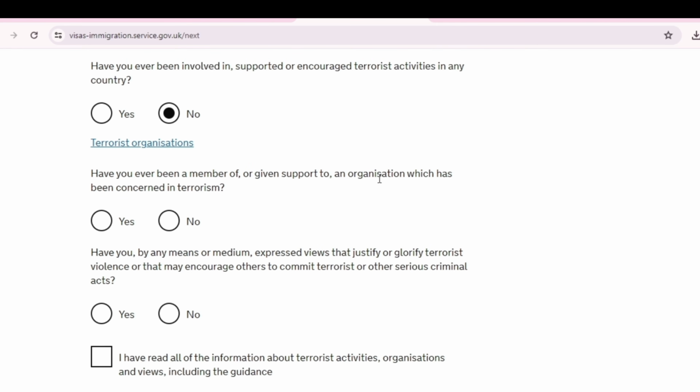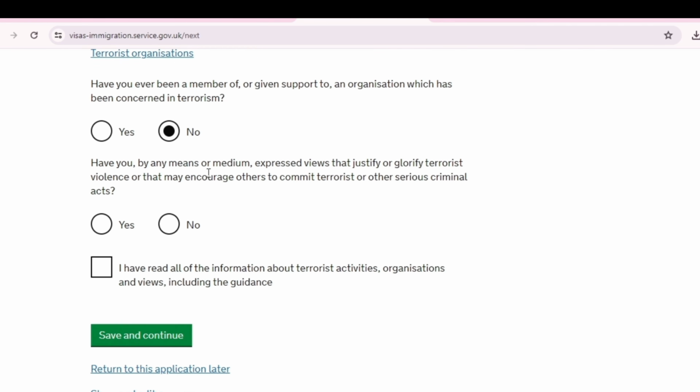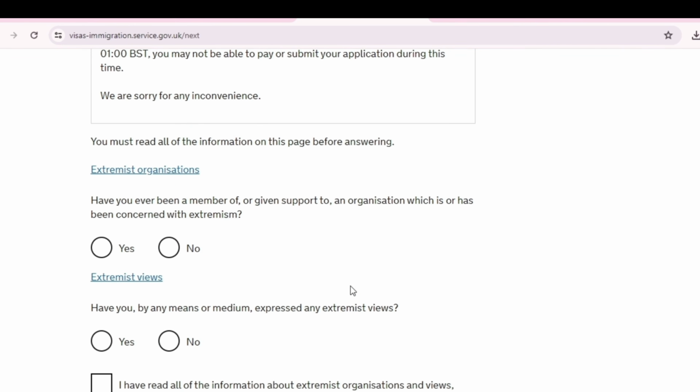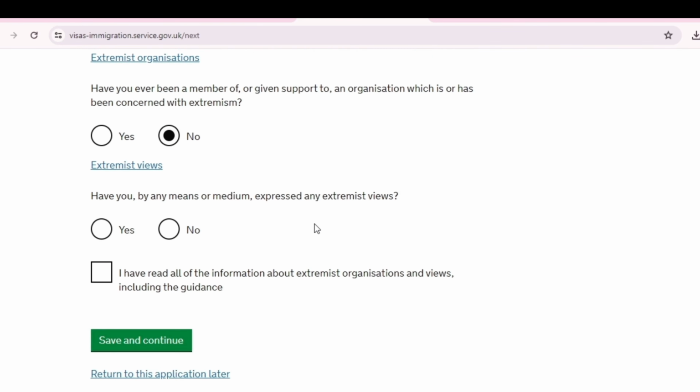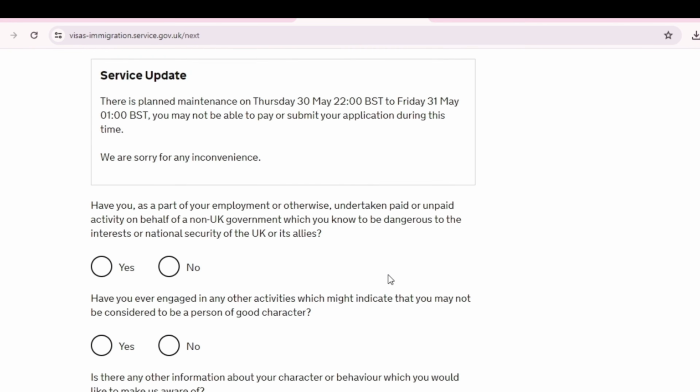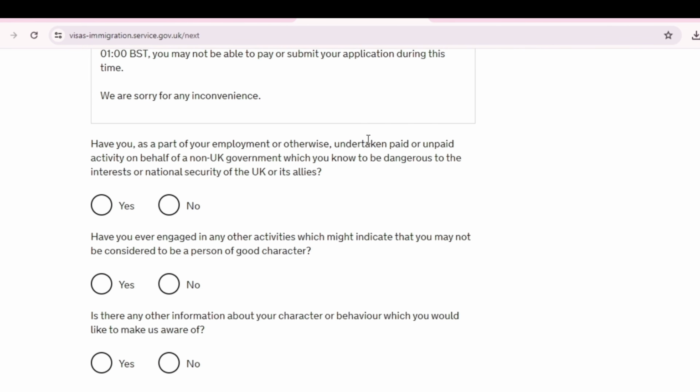Have you ever been a member of a terrorist organization? No. Have you ever expressed any views regarding terrorists? No. Have you read all the information? Yes. Extreme organization views. So do I have any extreme organization views? No. I never supported anyone. Have you ever held any extreme views? No. I have read all the information about extreme views. Okay. No. Person of good character.